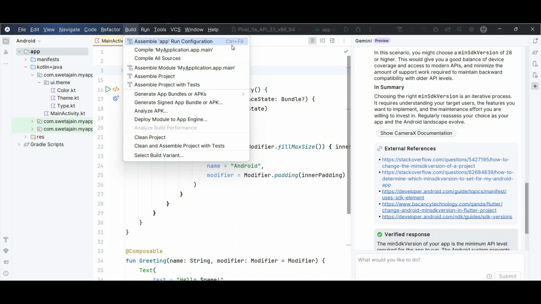The build menu has also been reorganized to make more sense, with the new build run configuration action at the top, followed by compile actions and assemble actions, which replace the old make actions. And to avoid confusion, rebuild project is now called clean and assemble project with tests. So it's crystal clear what each action actually does.